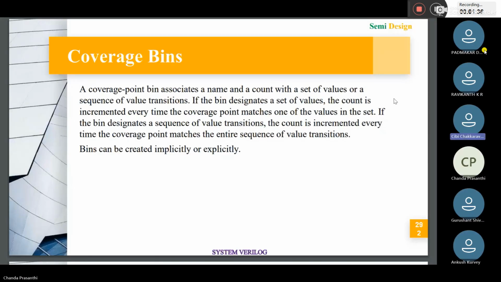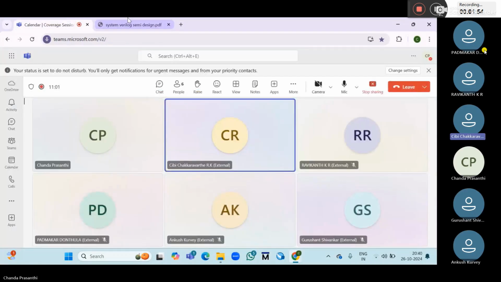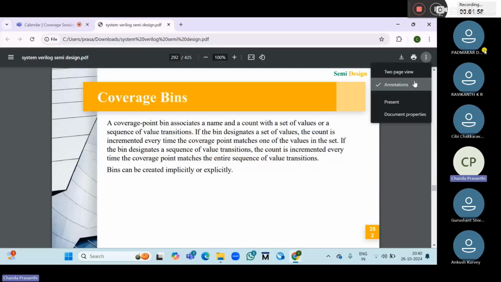There are two types, ma'am: code coverage and functional coverage. Code coverage is used to check the code, whether all the code is covered. And in functional coverage, we check the functionality of our design. Okay, we check the functionality of the design.